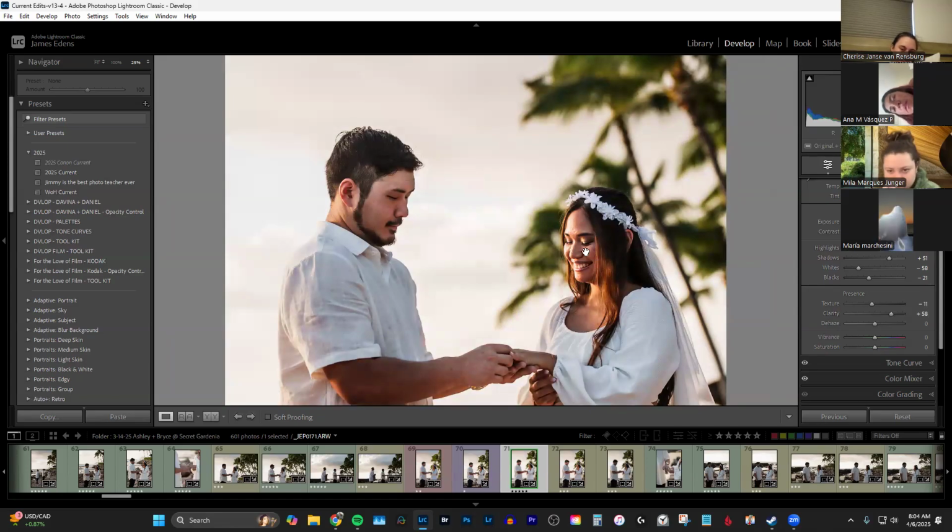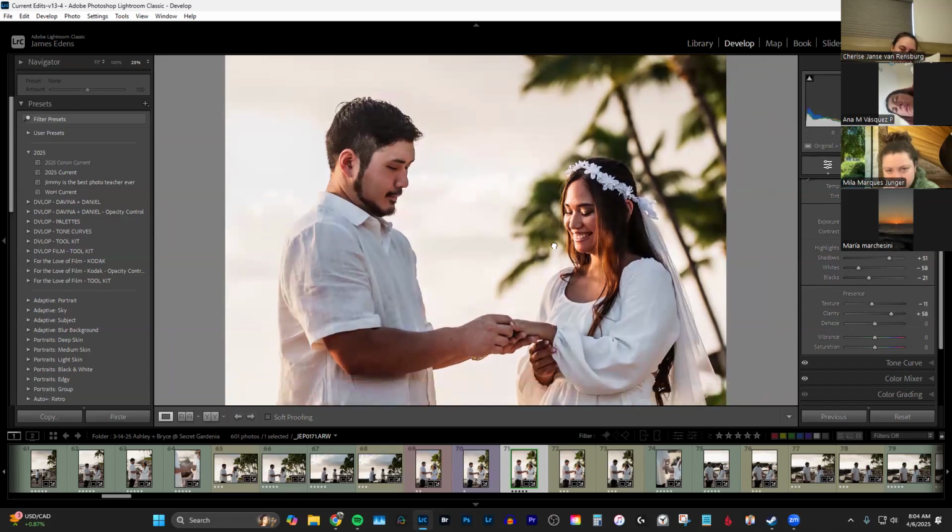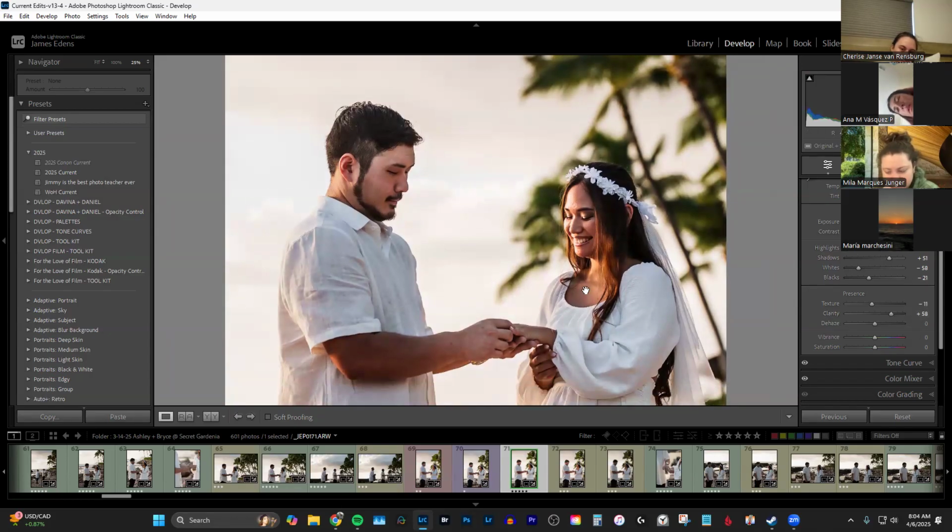To the lines within my image, right? Look at this image. This is 58 clarity. Once again, that's kind of gross. We don't like that, right?